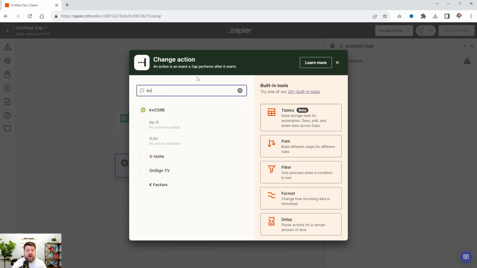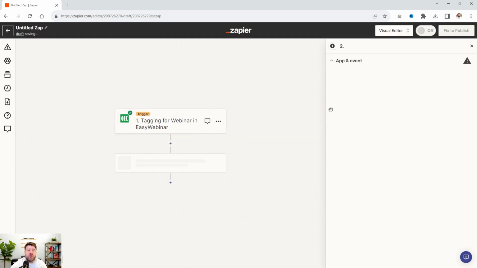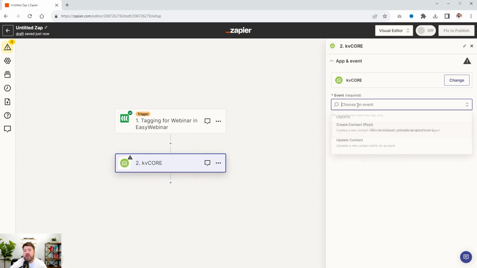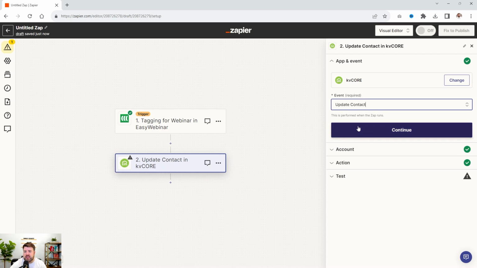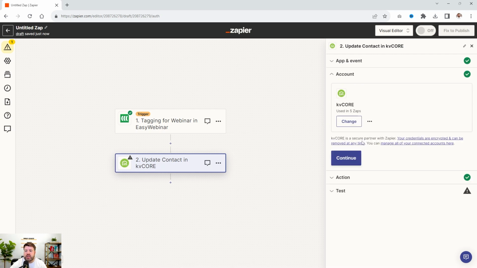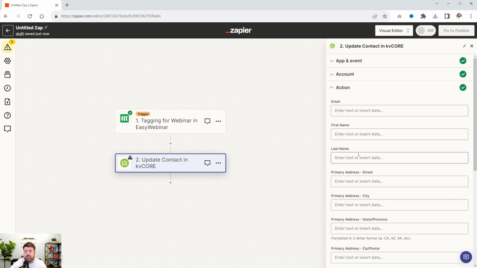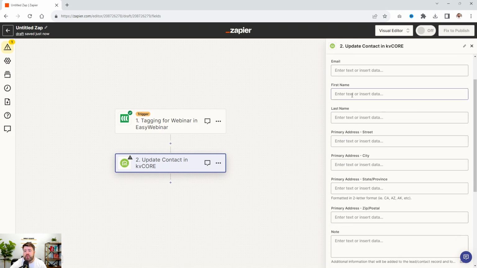Well, obviously we need to update kvCORE. So this time for the event, we're going to choose update contact because our contact already exists, right? So we'll say continue. And in the last example too, if the contact already exists, it's just going to do nothing. Okay.